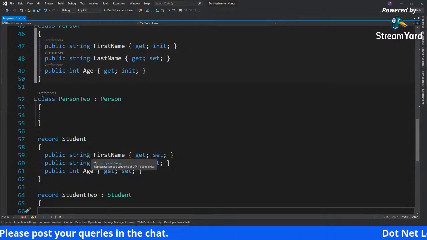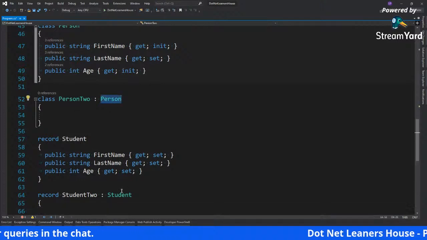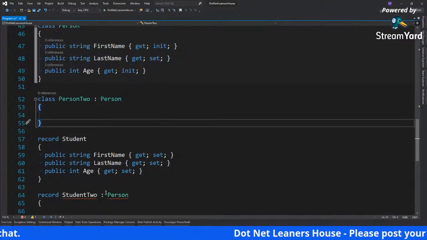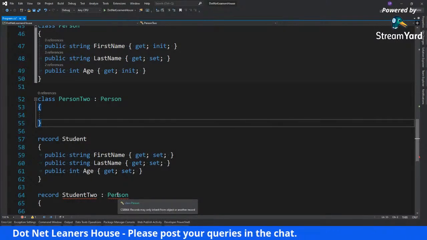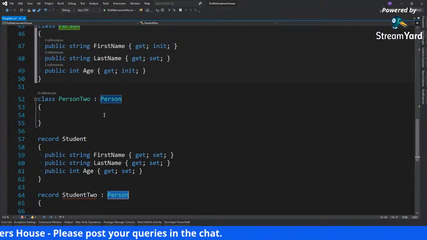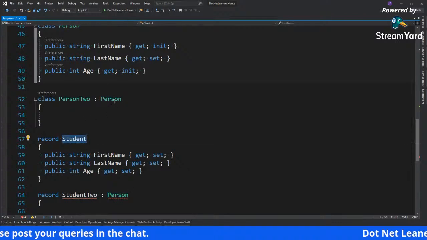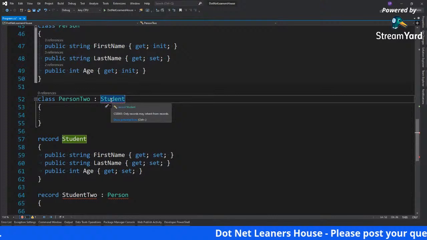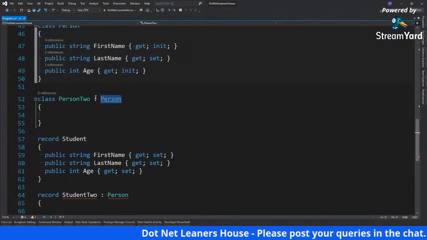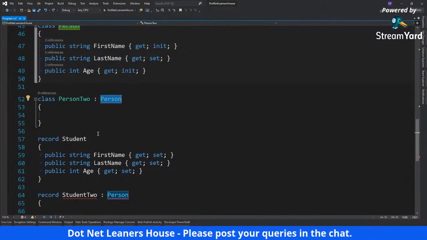But what you cannot do is inherit a class from a record. You cannot do this. There'll be a red line: records may only inherit from object or another record. The same applies the other way around: only records may inherit from other records. So you cannot inherit a record from a class, and you cannot do vice versa.